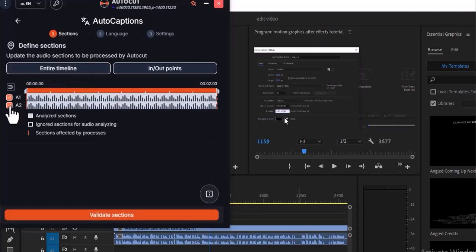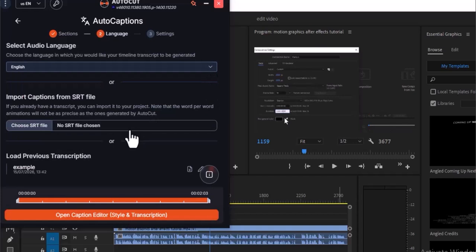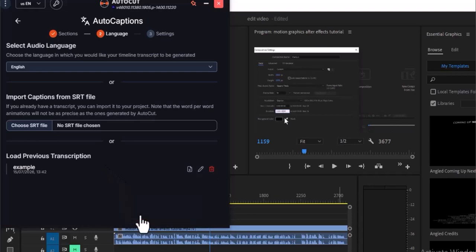Next, I'll disable the audio tracks that don't need to be analyzed and keep only my voiceover tracks selected. Once everything is ready, I'll click Validate Sections. In the next step, I can choose the language for my captions. If you already have an SRT subtitle file, you can simply import it here. Since I want AutoCut to generate the captions automatically, I'm just going to hit Next Step.